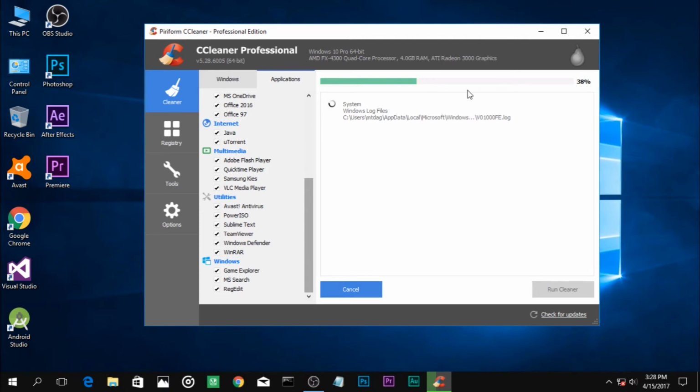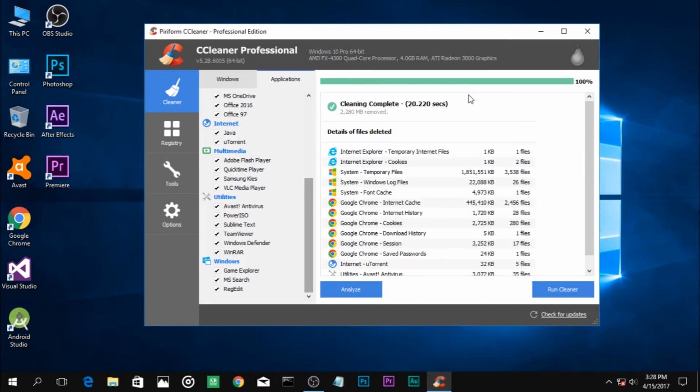This should take about a few minutes. Alright, so we have cleared about 2 gigabytes and 280 megabytes. That seems quite a lot of junk files.